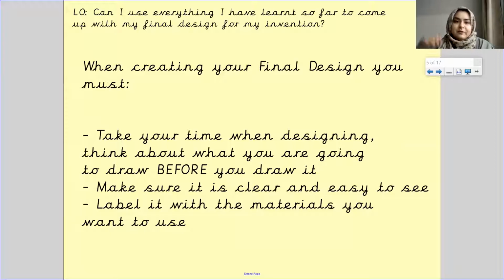So now I am going to design my final piece, and I'm going to show you how. Before I design my final piece, I am going to look at these steps to help me make it a good piece of work. I am going to take my time when I am designing. I'm going to think about what I want to draw before I draw it. I'm going to make sure it is clear and easy to see. Then I'm going to label it with the materials I want to use.